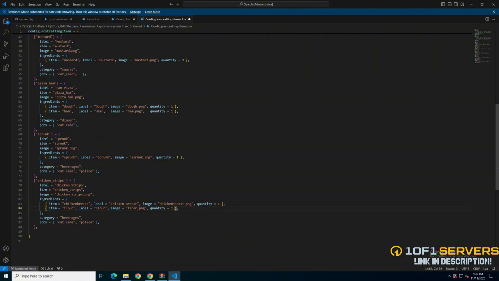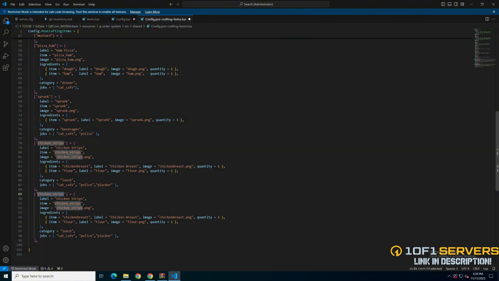I'll leave them at one of each, and for the category, I'll do lunch. And then add the Lucky Plucker job to the job section. And I'll do one more, a drink this time. Let's see, lemonade. And then keep filling out the information. For the ingredients, I'll do ice and lemons. I'm going to add another ingredient, actually, being sugar. And for the category, I'll do beverages.